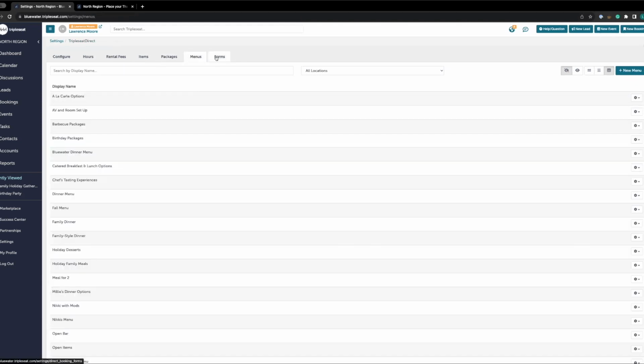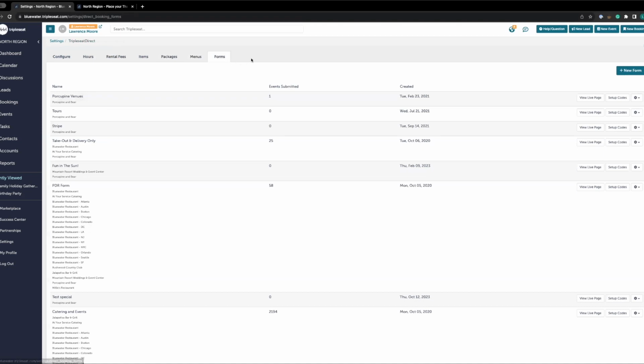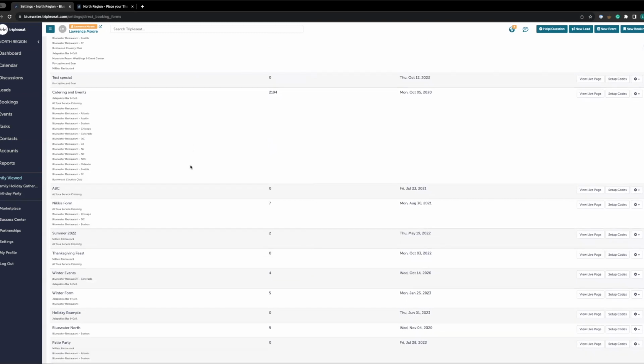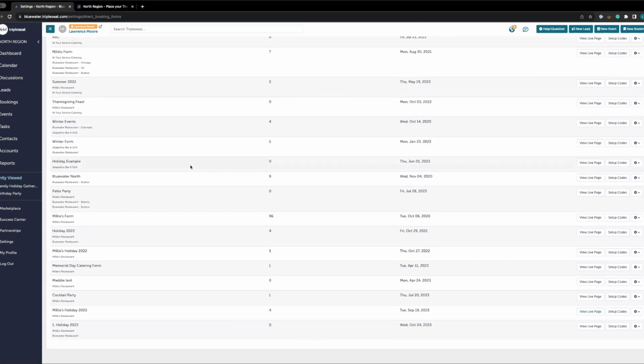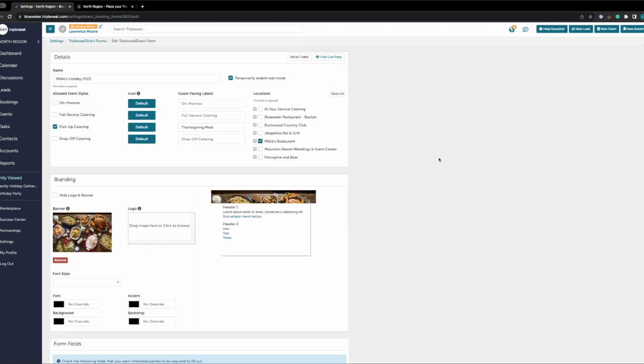And so finally, we want to look at our Tripleseat Direct forms. Our forms are going to be the biggest part of what makes our holiday menu special and unique from the other menus. So we have our Millie Holiday 2023. If we come over here to the right and click Edit from the gear icon, it's going to take us into the settings for our Tripleseat Direct form. And there's a couple things that we want to review here.